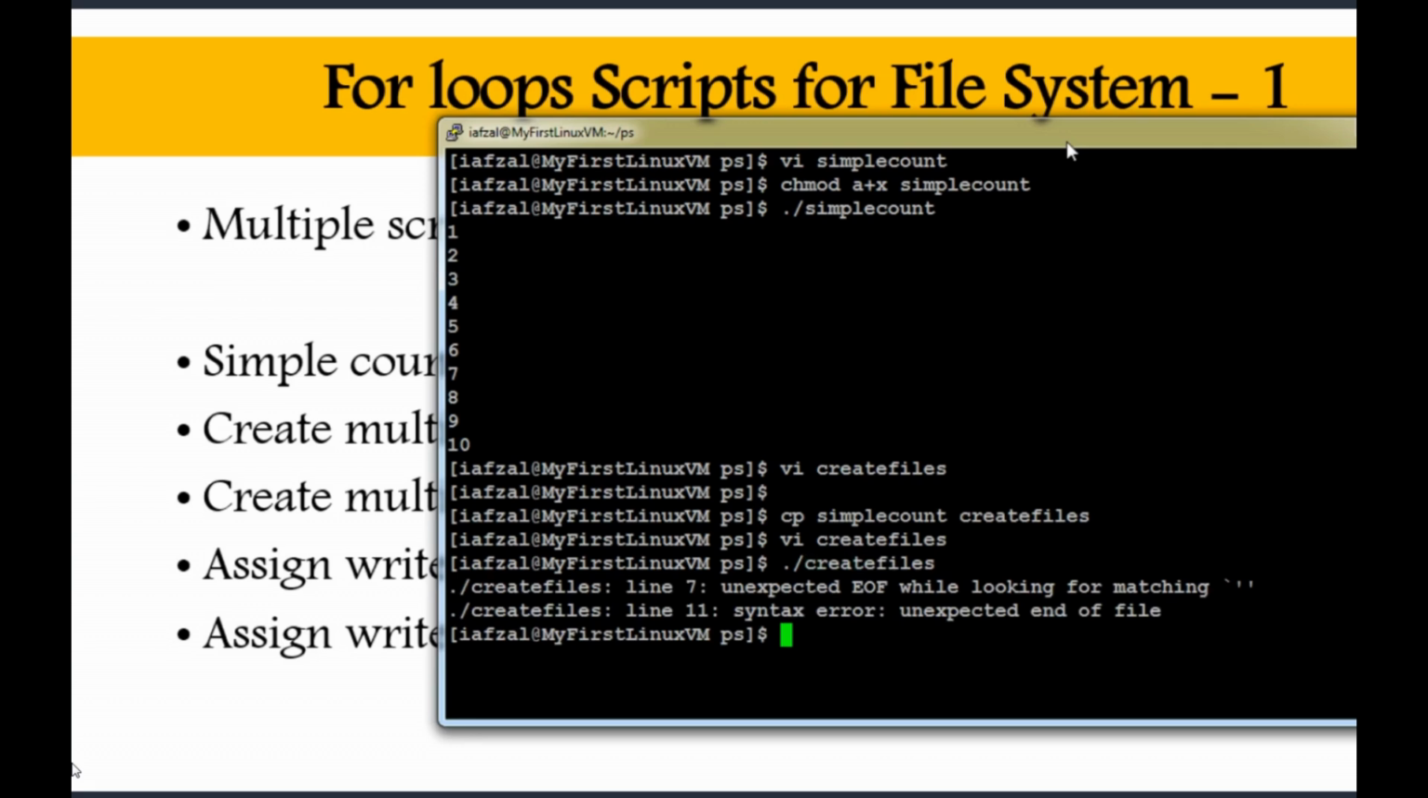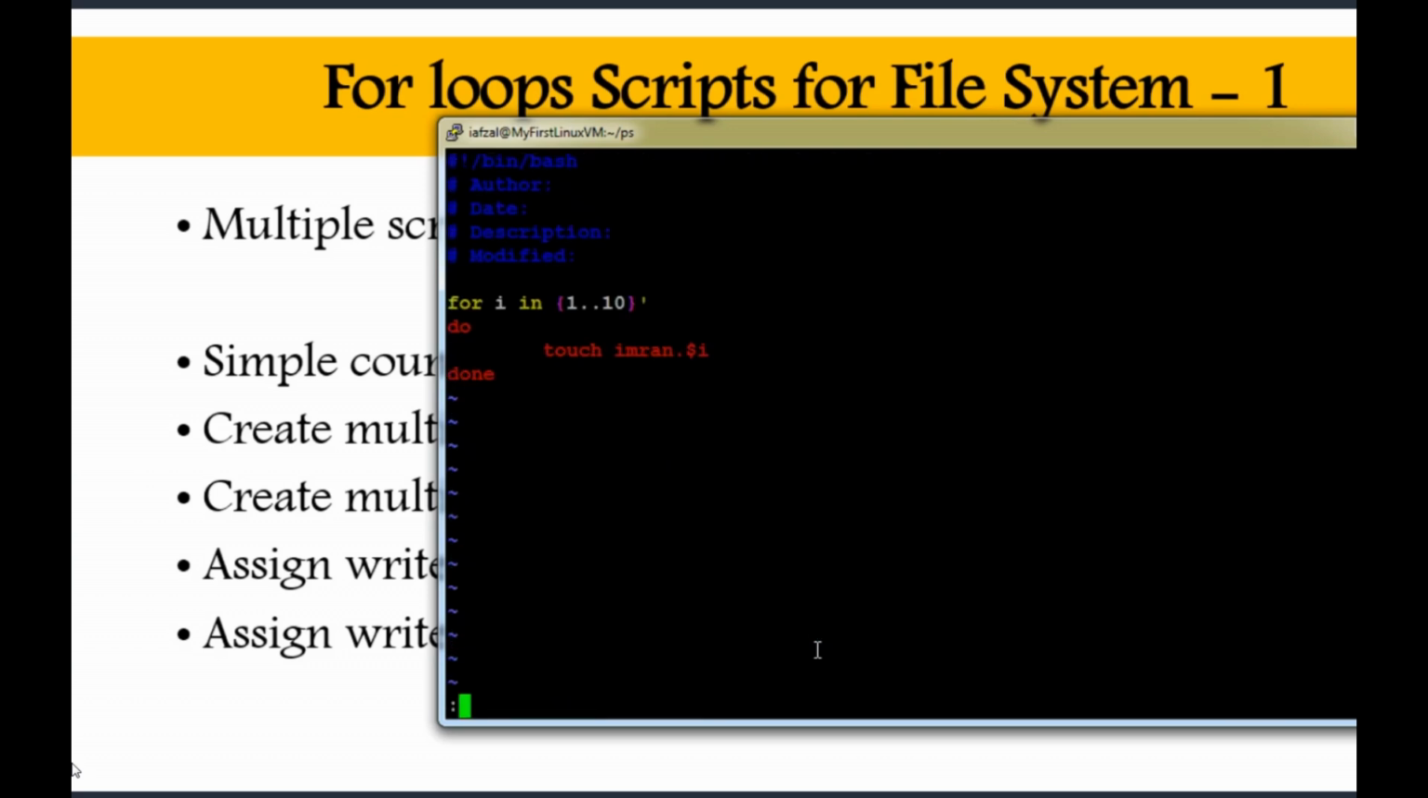Boom, it actually threw an error message right away. Perfect. I want you to have that experience as well, because you will be troubleshooting error messages while you are creating scripts. So it says unexpected end of file. This is EOF while looking for matching backtick, and it's line 7. So what I would do is go straight into the file, create files, and go to line 7 by putting :7, and it's coming right here. You see, it has this tick. I don't want that tick. That's why it was giving that problem.